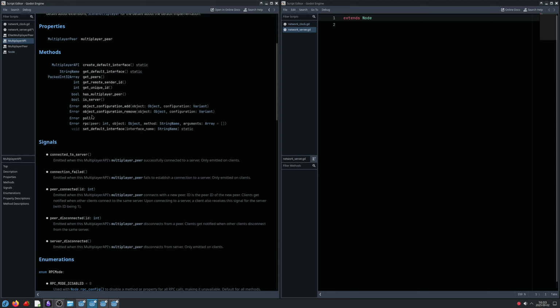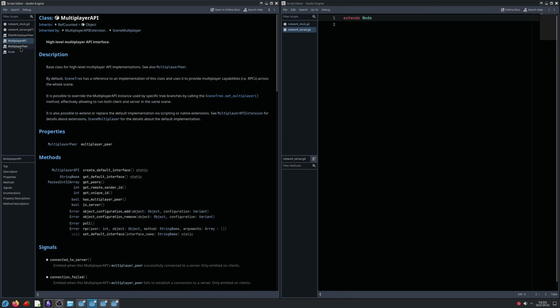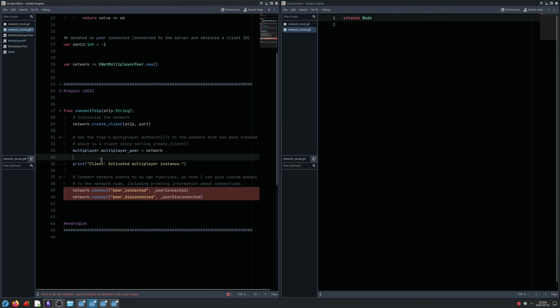We can check is_server. We can poll, which we're not going to be using in this tutorial series, but we can request to process the network packets right now. And then we can use this for the default behavior that happens when we call RPC and stuff. So when we RPC something, it will check whoever we're connected to, the multiplayer peer on the multiplayer variable, and then it will go connect to that.